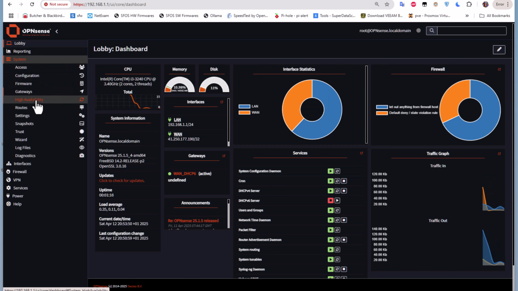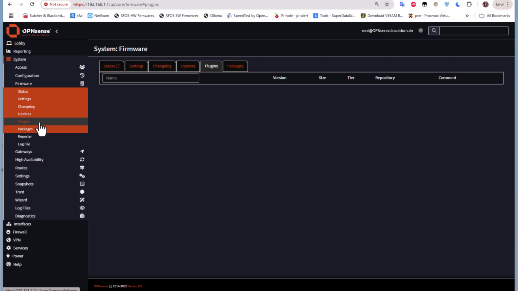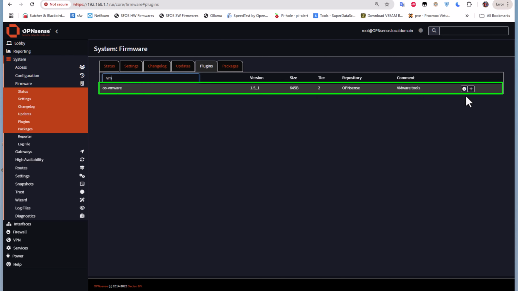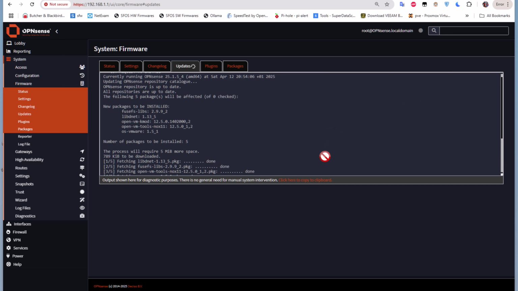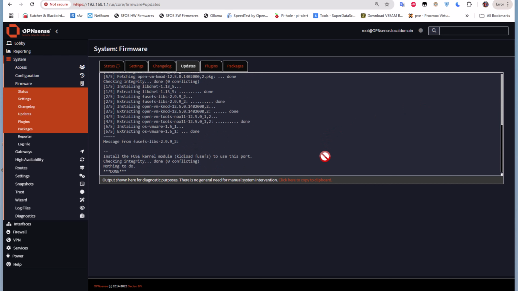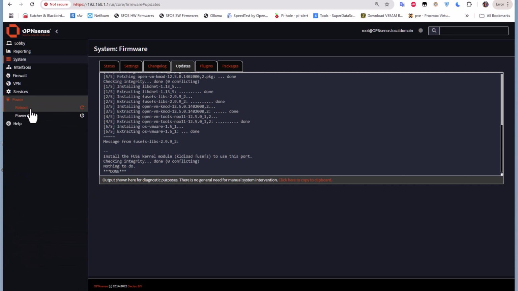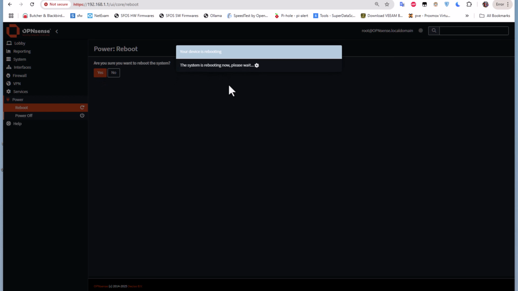Let's go to System, Firmware, Plugins, and look for our VMware plugin. Let's hit install here, and now as you can see, the plugin is being extracted and installed. Everything is okay, the installation is done, and it's always advisable to reboot your system. So let's do that. I'll go to Power, Reboot, Yes, and we will wait for the reboot of our firewall.